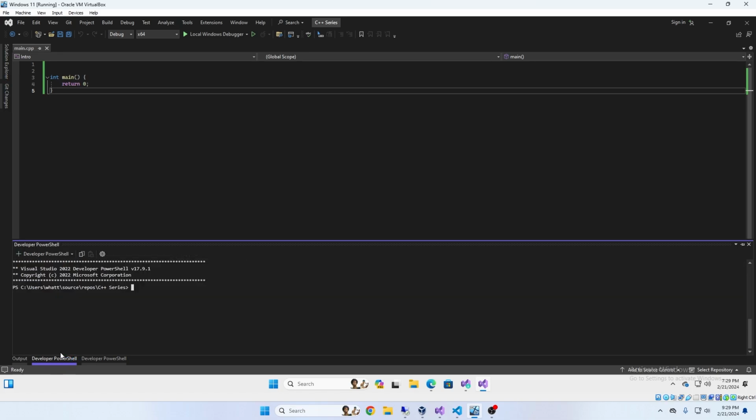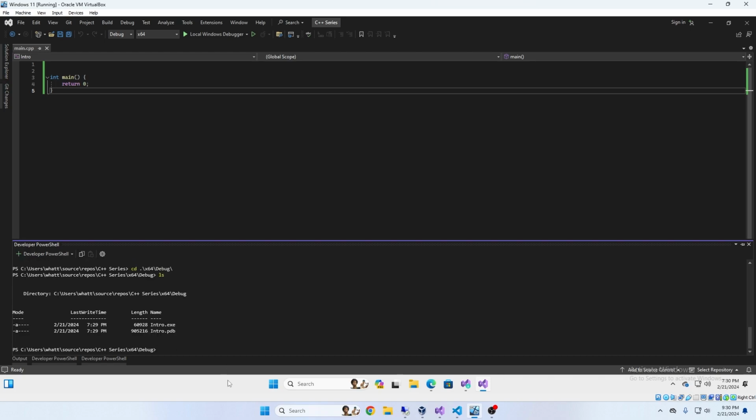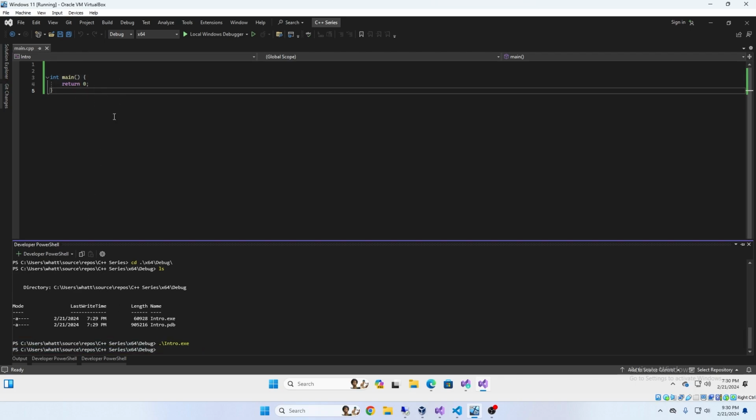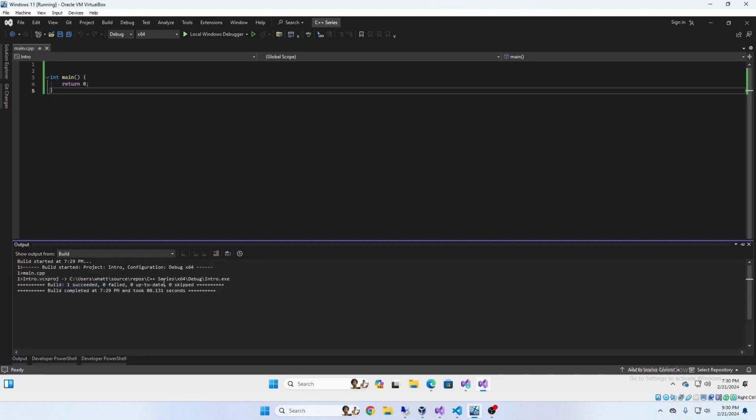So if we drop down to developer PowerShell and we do a dir or an ls, we have a folder named x64. We can cd into x64. Since we compiled this in debug up at the top, we could have picked debug or release, we'll have a debug folder. Go into debug, and inside of this folder we'll have intro.exe. To run that, just do .\intro.exe. We don't have anything going on in our application, but we know that everything's working correctly because we didn't throw any exceptions when running, and when we compiled, over on output here, it built successfully. So we're in a good spot.